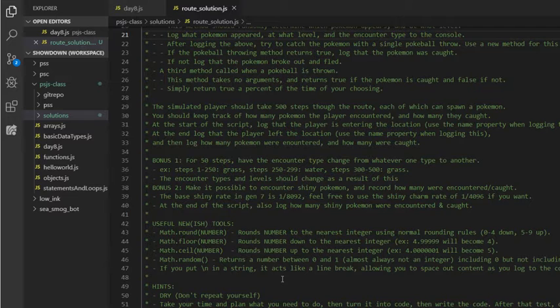One of them is for 50 steps, have the encounter type change from one type to another. So, for example, steps 1 through 250 is grass on whatever route. Steps 250 through 299 are water encounters, and step 300 to 500 are grass. If you did this bonus, that would mean you'd need to add data for other encounter types as well. The encounter types and levels should change as a result of this, which is obvious.